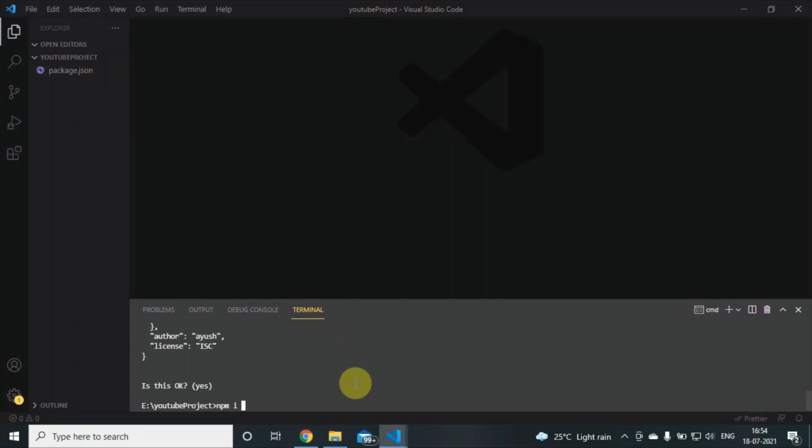So we have a package JSON generated. Now we need to install some more packages, which will be Express. What else? Nodemon for restarting the server every time we make a change. .env for using environment variables. What else do I need? Mongoose for connection to the database. So now we will wait.